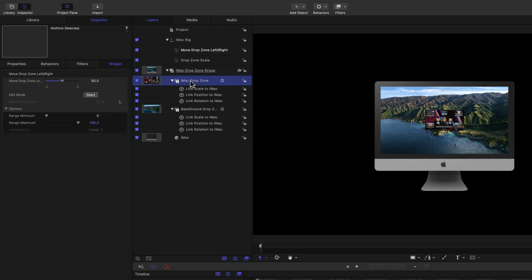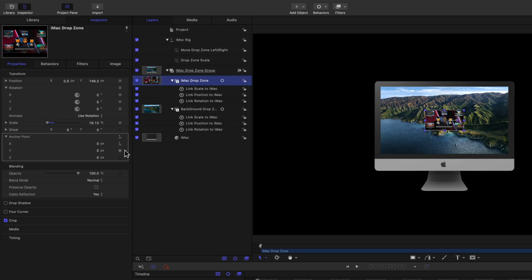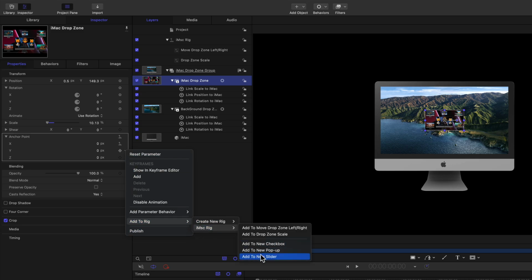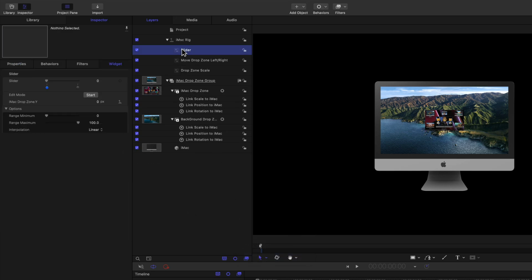Let's go back to iMac drop zone, anchor point Y, and we'll add that to a new slider. And we'll call this slider move drop zone up down. Okay, let's move the arrow in that spot. Sweep it to the up position. Now, that's about right. So we'll copy that. Go to the blue ball there. I think it's blue. And just paste that in there.